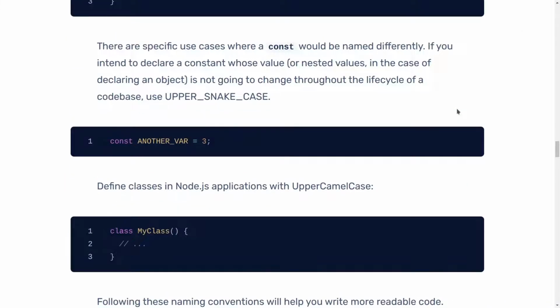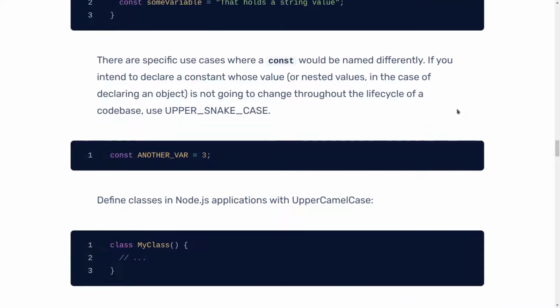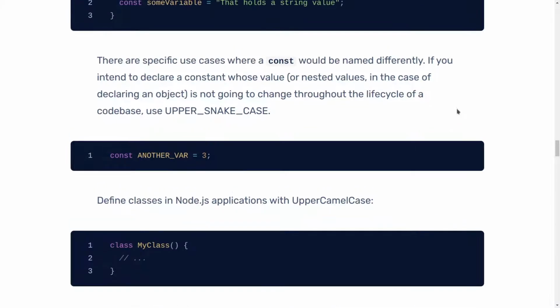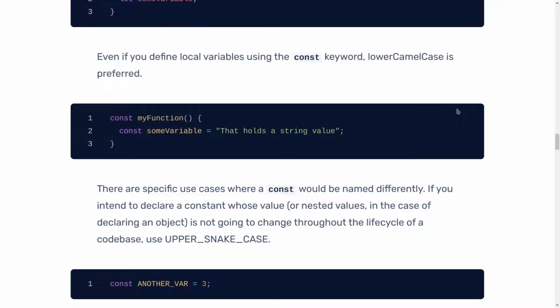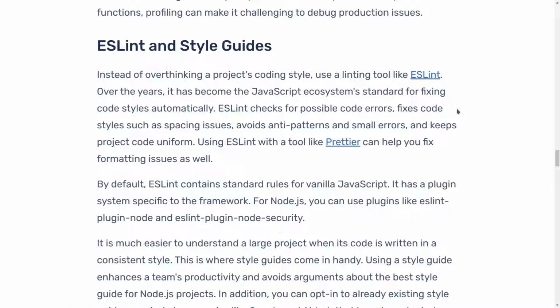If you want a constant value, you should use upper snake case. If you name a const function, you should use camel case. It's very simple.